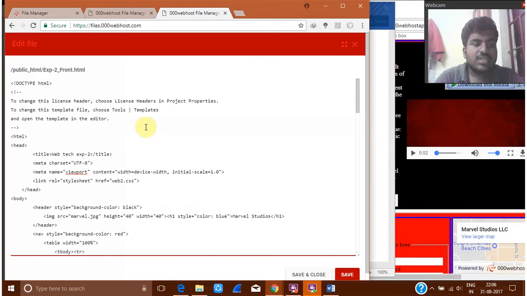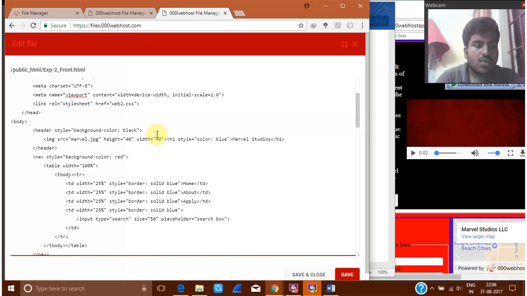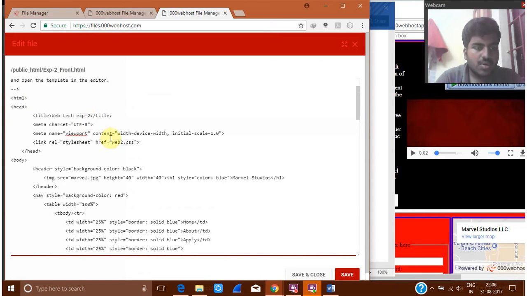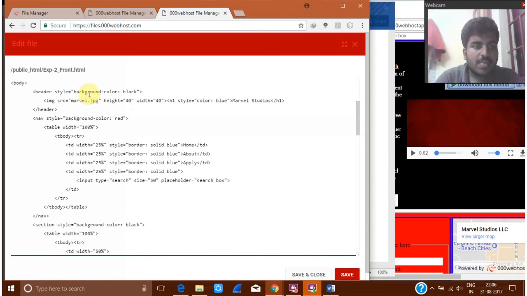For the first front page, this is the code. Here is the title, web technology experiment 2, and I have put the header background color as black, and this is the logo. Here in the navigation bar I am using a table, so we have a single row over here, and the row has borders, and these are all the attributes which I have given for the TD tag.